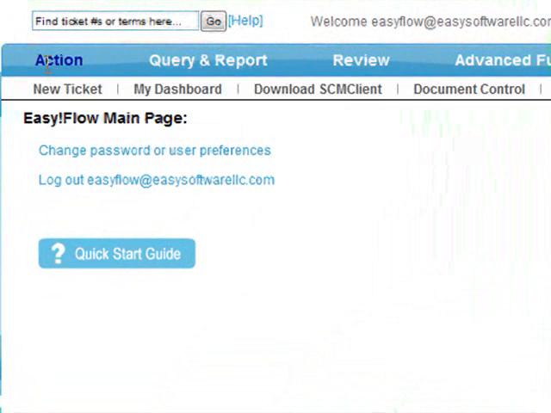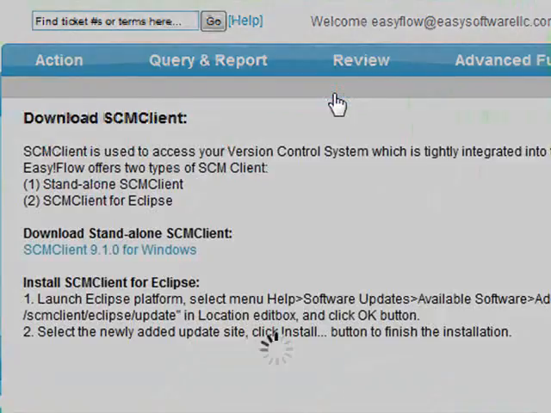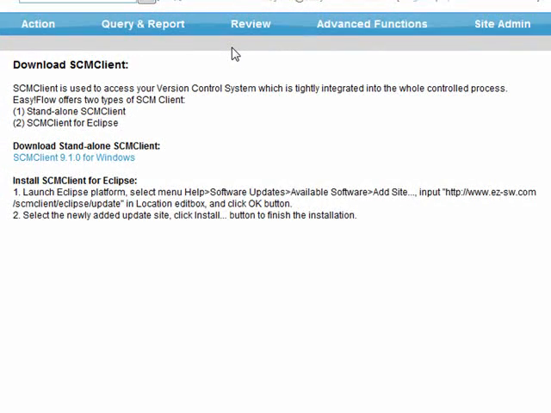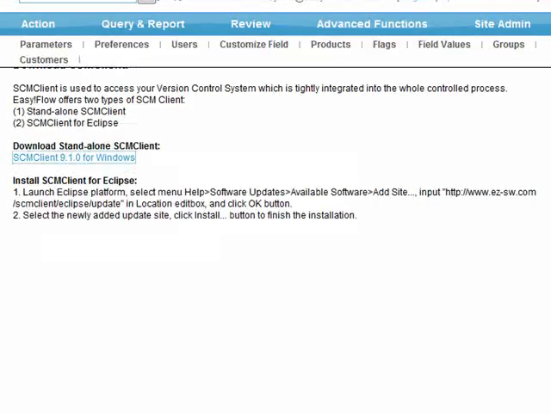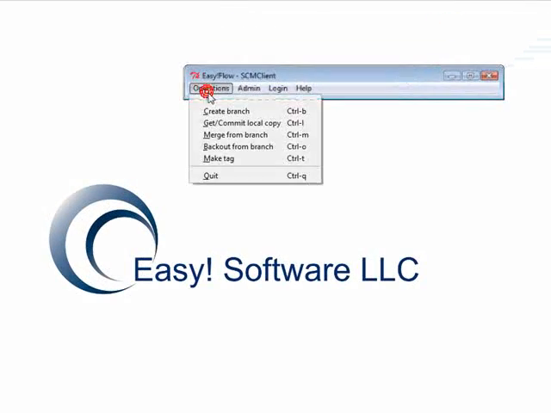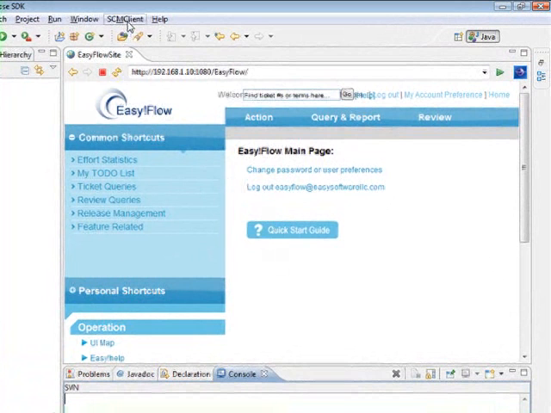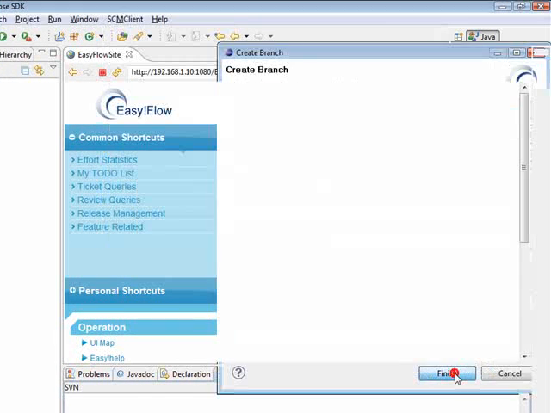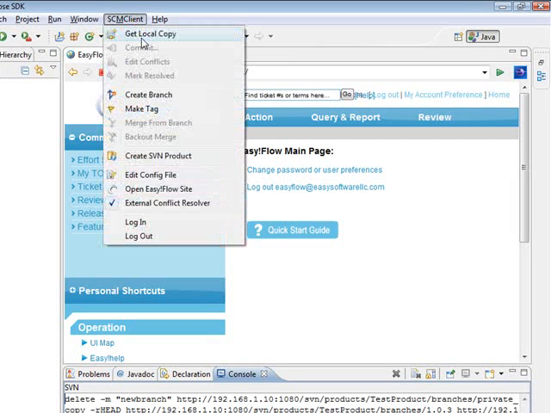EasyFlow can be integrated into your existing development environment with ease. If your company already uses Eclipse or Visual Studio, you can download EasyFlow plugins for those tools. If you do not use a development environment, you can download a standalone SCM client through EasyFlow. The SCM client allows the user to create branches for parallel work and check out code in order to make changes.